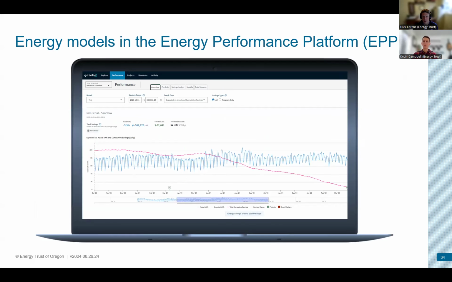Now, we use an online energy performance platform tool we often refer to as the EPP. Some of you may have already been introduced or accessed the EPP. The Performance tab is where you upload your energy data and view performance of your energy model.